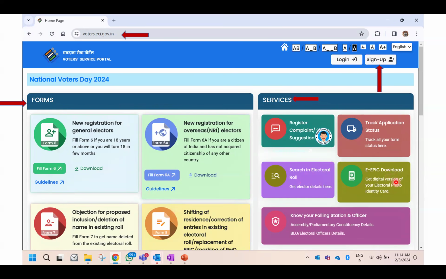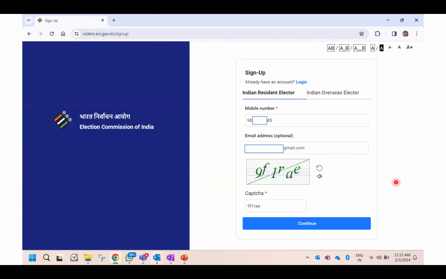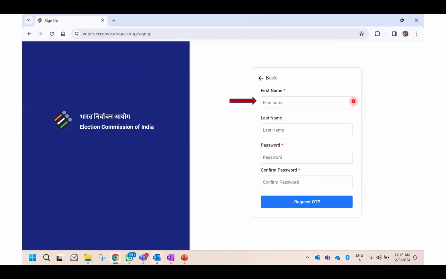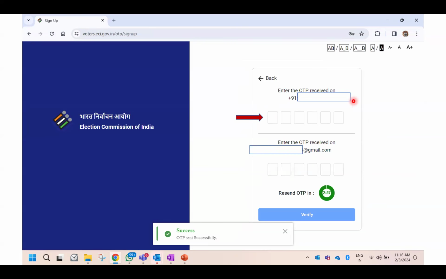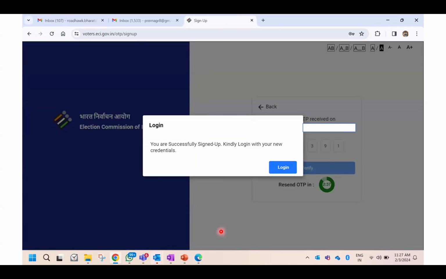So the first step is you'll have to sign up. Sign up is very simple. All you have to do, if you see here, this is sign up. If you are an Indian or overseas elector, just enter your mobile number, email, captcha, and click on continue. Enter your first name, last name, create a password, request for OTP. It would send an OTP to your phone number and email. If you see here, OTP sent successfully. Click on verify. As soon as you do, it says you are successfully signed up.